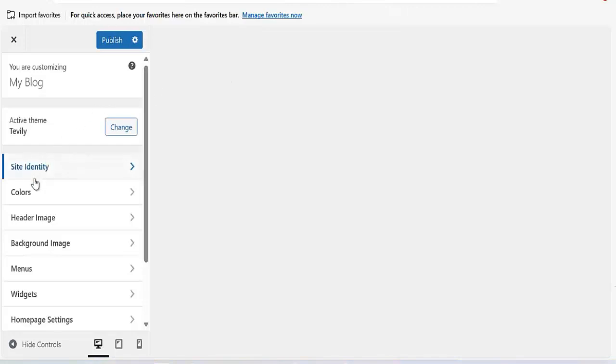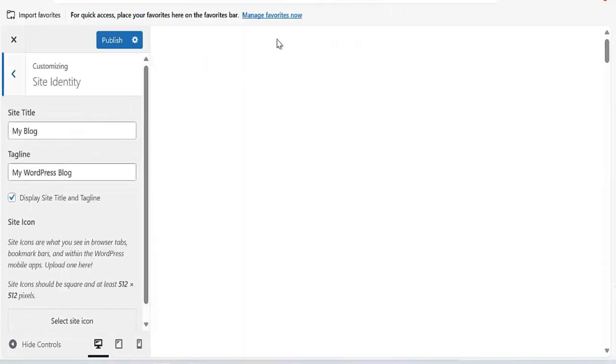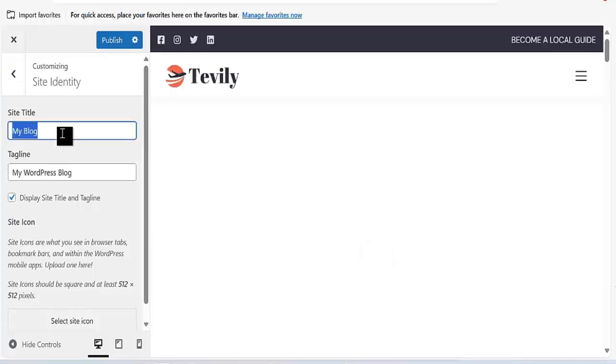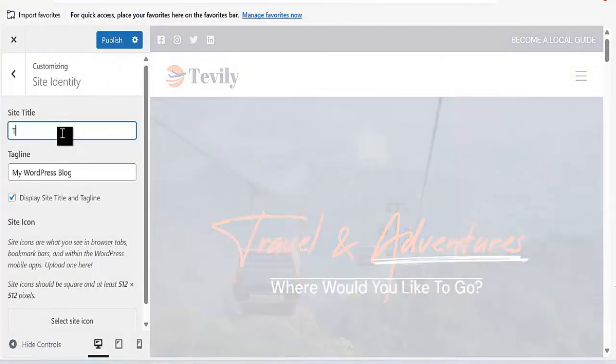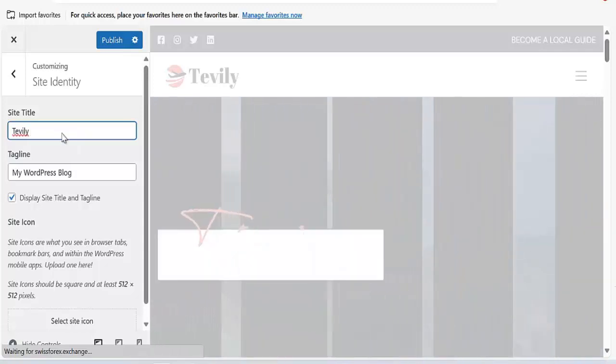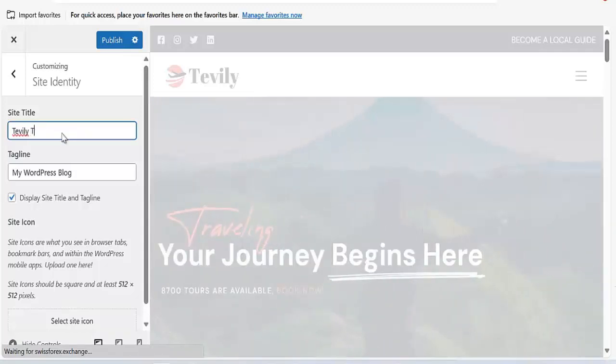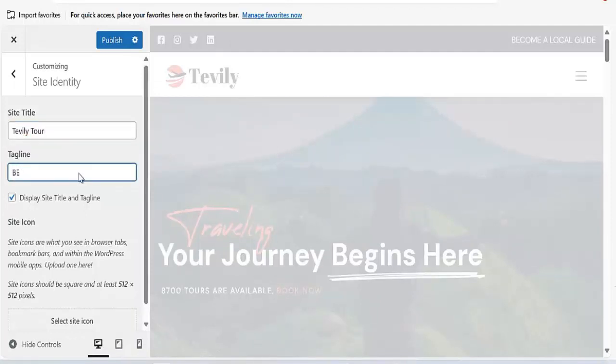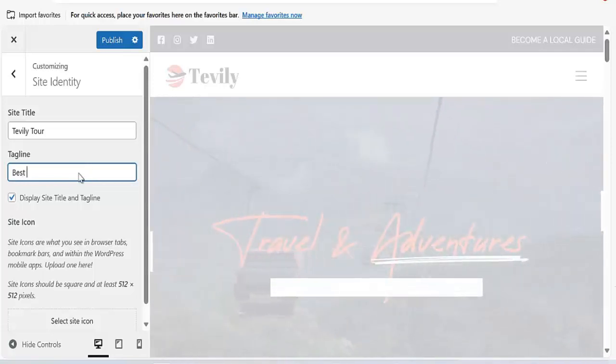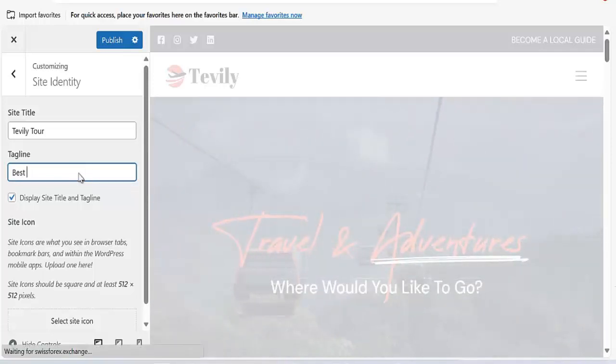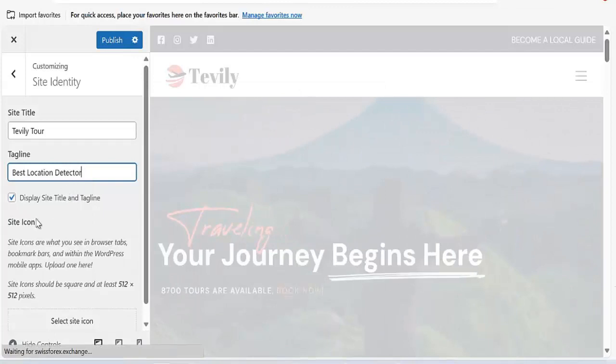Okay, you can see site identity. All right, you can change your site. Instead of having it as WordPress blog, I can say Travel Tour. Sorry, Tour. All right, so I'll just change it. Best location detector. You can just use that. Whatever thing you want to use, you can do that.